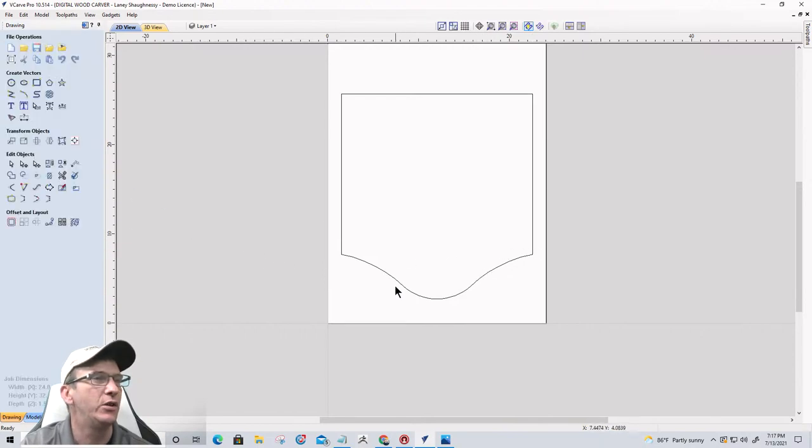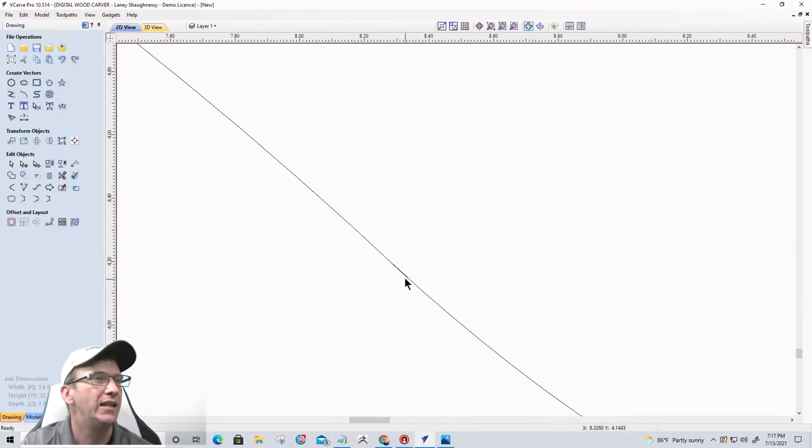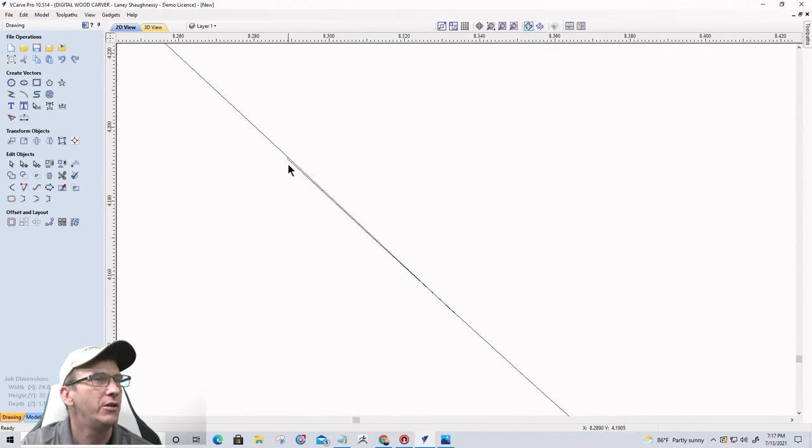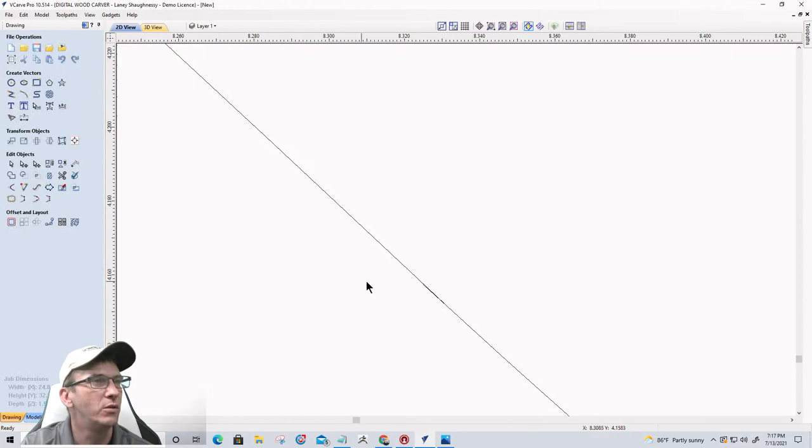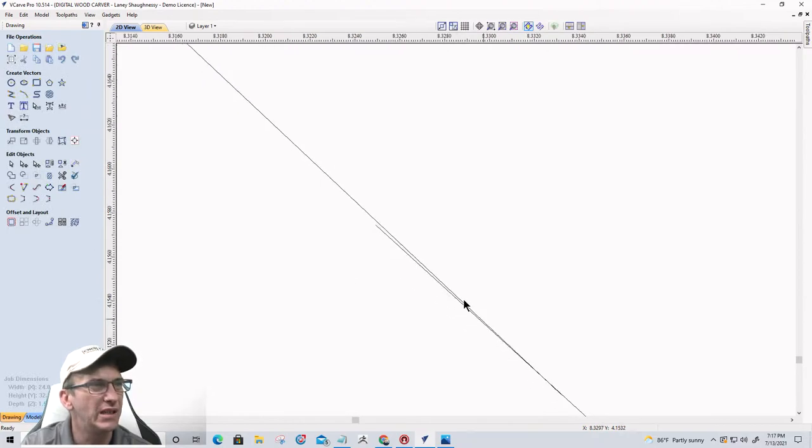Now, one of the things I do want to do, if I zoom in really, really tall, you can see that I didn't quite trim. If we look at this line right here, it doesn't quite meet up. I didn't trim quite there. So I want to take my scissors and just trim that away. And when I close that tool, I'm still not right there, right?